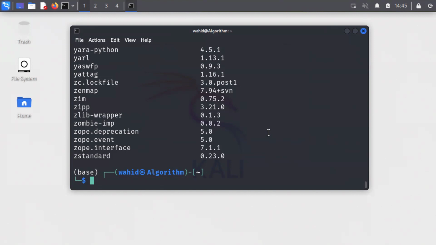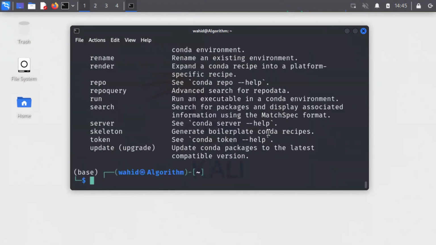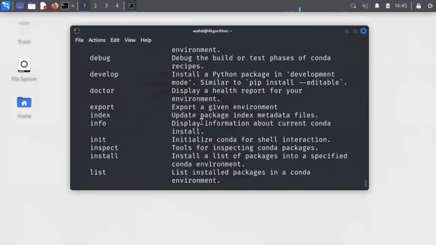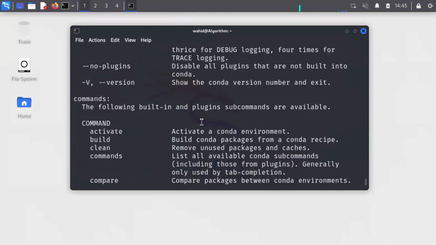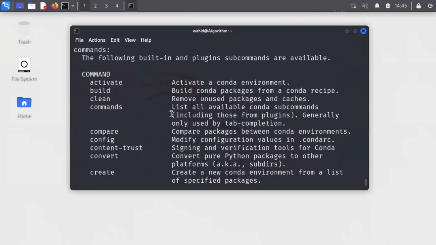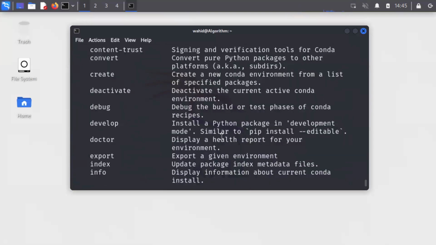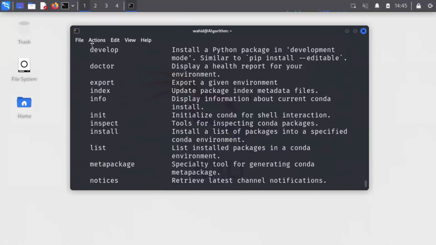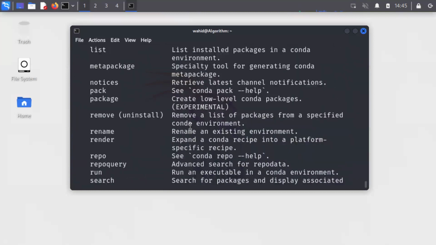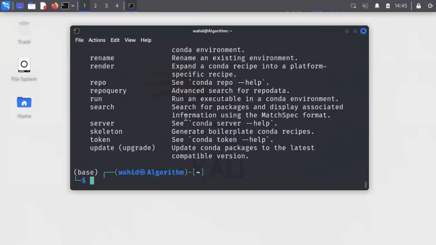For example, I could just see a list of the commands. conda -h would give you help on it. You can see the list of the commands is a lot, right? Now, I'm not going to cover all of them, but with Conda, you could activate an environment and a virtual environment. Same thing with pip. You could run all these commands and get a list of them, renaming packages, repos, and then search. So search is very useful.